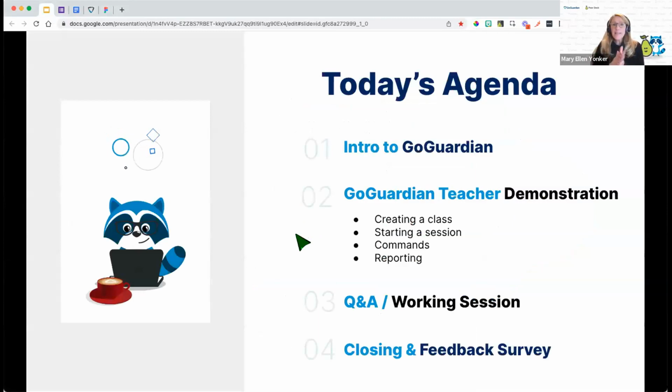Let's go ahead and get into our agenda. First, I'm going to talk to you about what GoGuardian is and how it works. Then we'll get into that demo environment where I'm going to show you how to get your classes set up or created, and how to start a session or start monitoring students. We have different commands that we can use to communicate with our students or redirect them. We have reporting options, some data that's being collected as you're running those sessions. And then we'll definitely have time for Q&A.